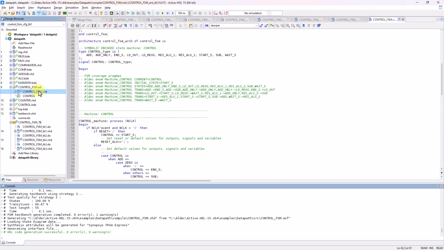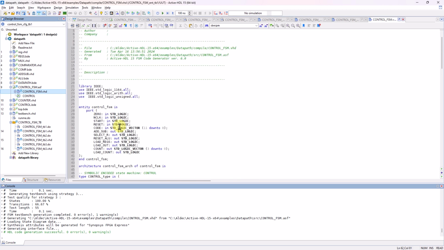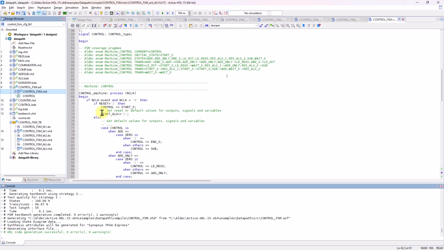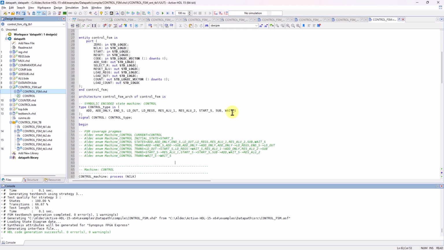In this VHDL code, all the FSM coverage pragmas are located right before the state machine's code. And now we can take a look at FSM coverage pragmas. Since this is VHDL code, I'll only be using ALDEC proprietary pragmas. From the code generation settings, the pragmas for the current state register, initial state, legal states, and legal transitions are defined.